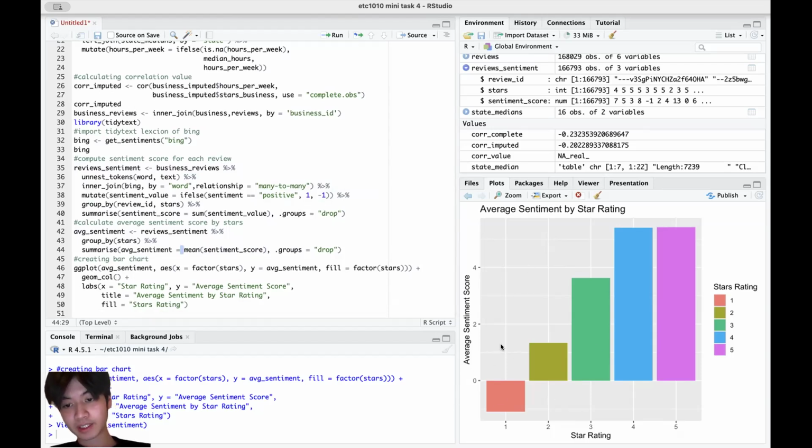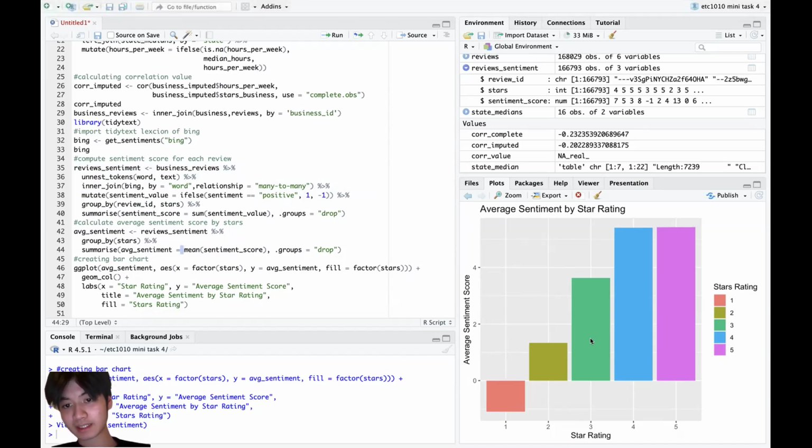Now, as we can see over this bar chart, there is a general rise in average sentiment score between star ratings. However, it caps at 4 to 5, where both of them are identical, which suggests a ceiling effect.